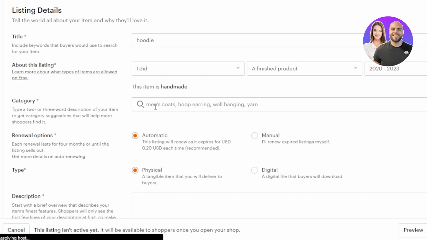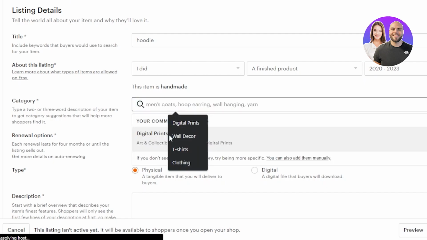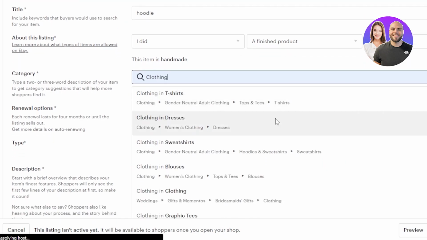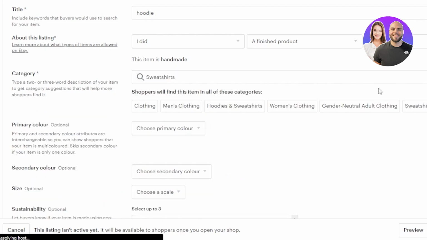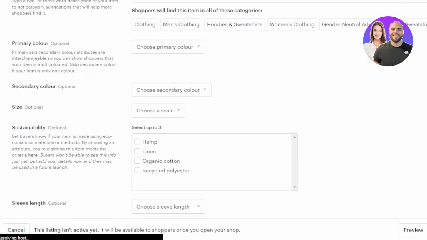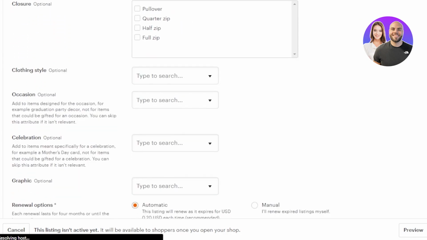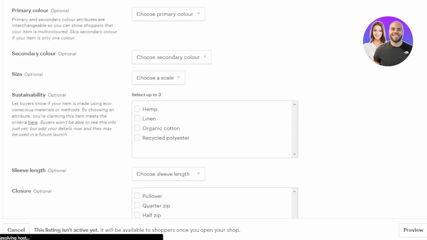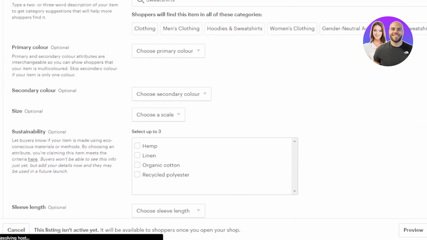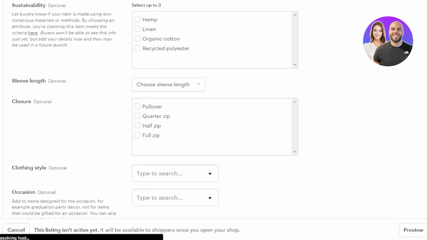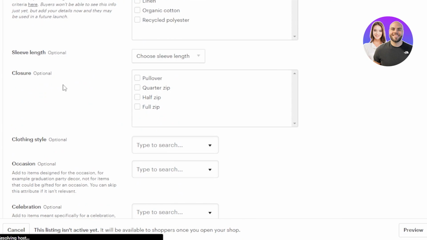Category. For me, I'm just going to go with clothing. We can select different categories here. After that, we can select the primary color, secondary color, size, and length. So these are all optional and you can add these for the product. But for now, we're not going to do this because we're focusing on opening a store. So these are all optional. We can skip these for now.